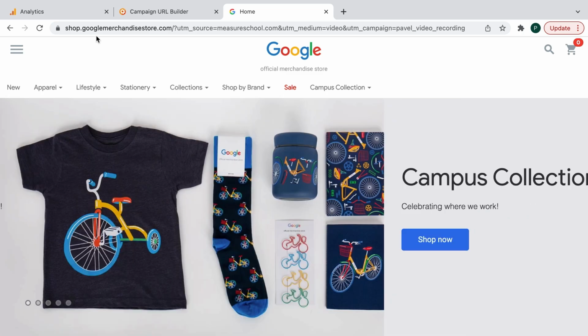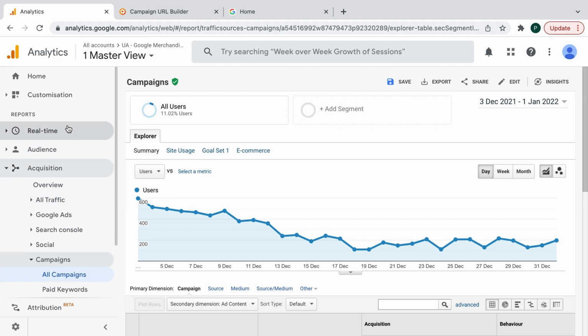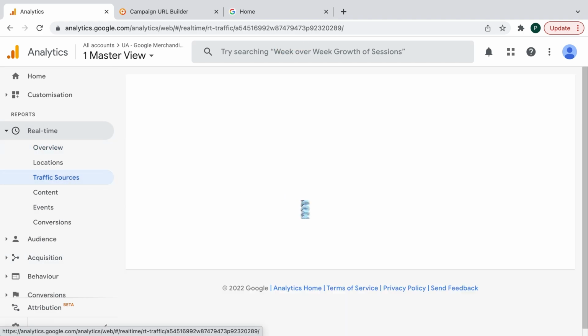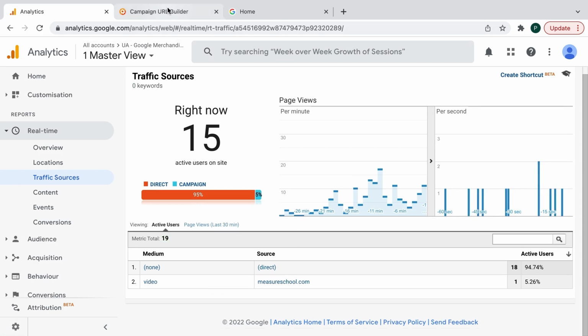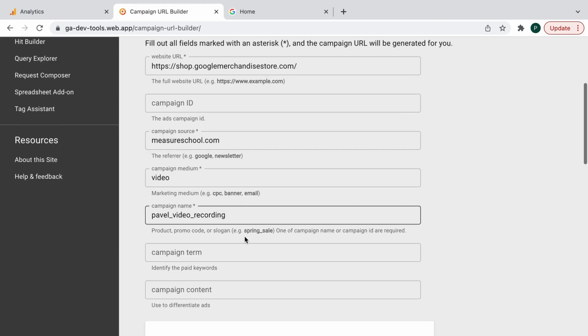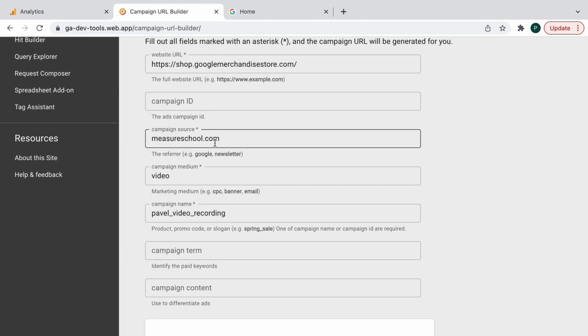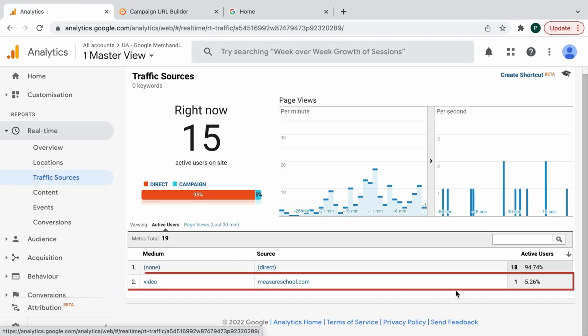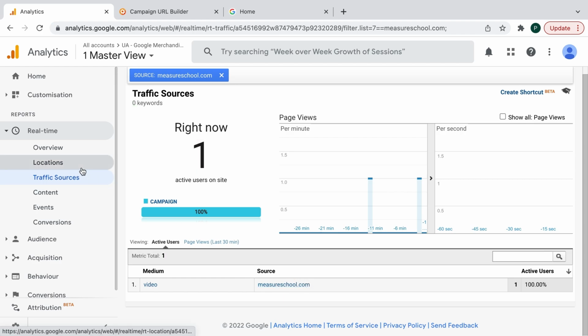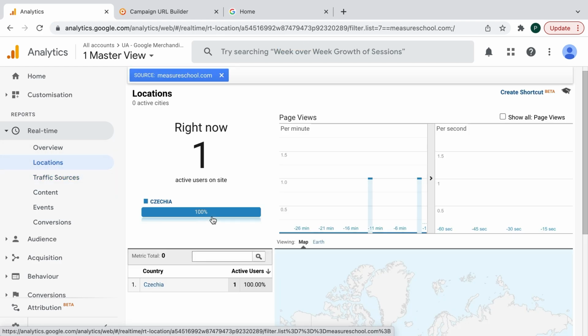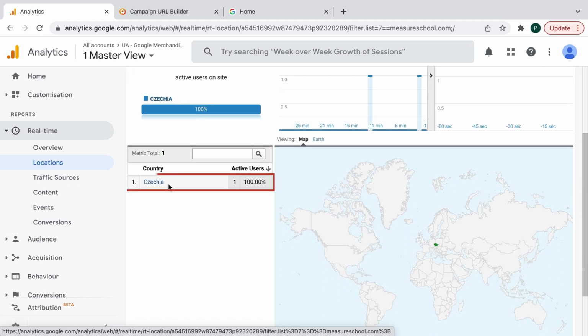Then the second good way, or basically number two, what you always have to do when testing UTM parameters is go to the Google Analytics real-time report and click on traffic sources. As you can see, I was using these UTM parameters where I used campaign source measureschool.com and campaign medium video, and I can already see myself as one user with those specific UTM parameters. Then just to confirm that, I will filter it in real-time reporting, and by clicking, for example, on location, I'm based in Prague, Czech Republic. And this is exactly what Google was able to recognize.